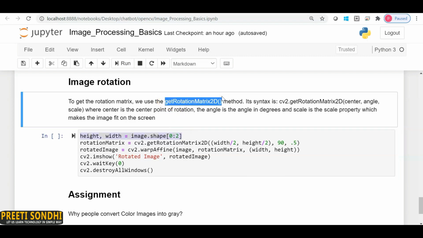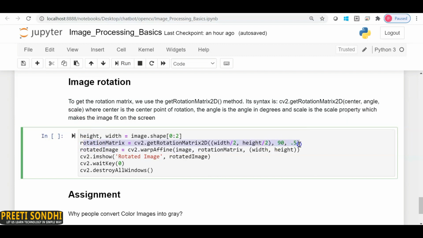Well, this is a method that is used to get the rotational matrix. In this there are mainly three arguments: center, angle, and scale. Center is the center point of your rotation. Angle is the angle in degrees, and scale is the scale property which makes the image fit on the screen. So we are going to use this code for rotating our image.